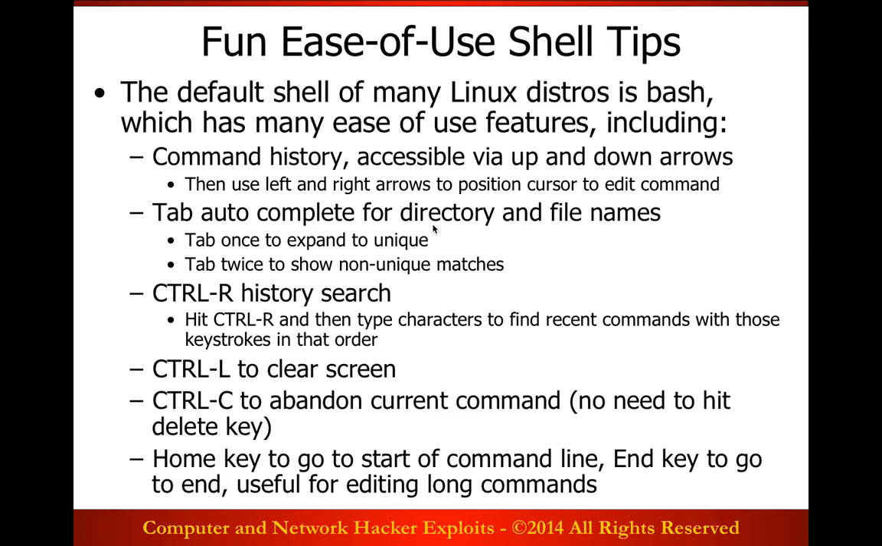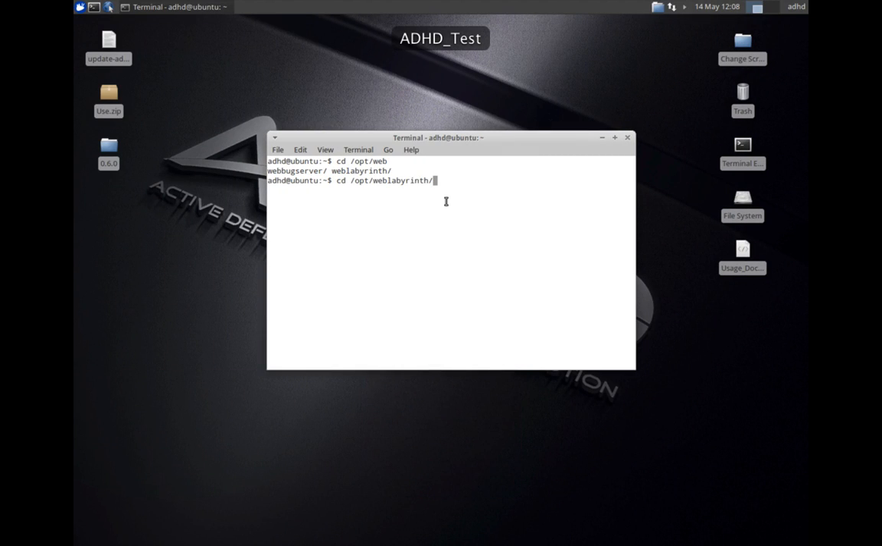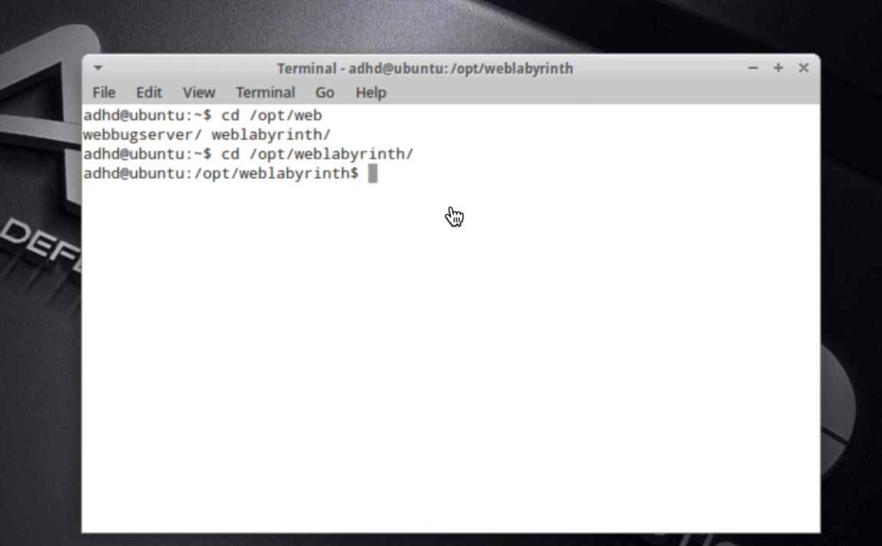You also have a history search. So if I use Control R and then I start typing something, it's going to basically search through my history and bring any of those commands back. So let's take a look at that. If I do cd to Web Labyrinth and I do Control R and I do cd, you can see it has the history there. So now all I have to do is just hit enter and it automatically reruns the exact same command.